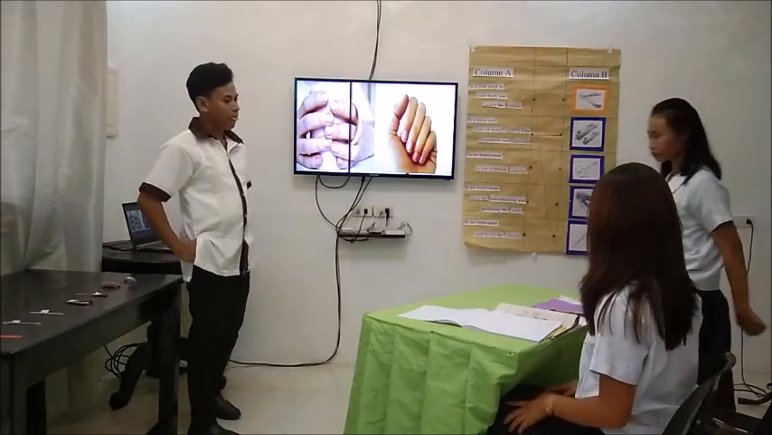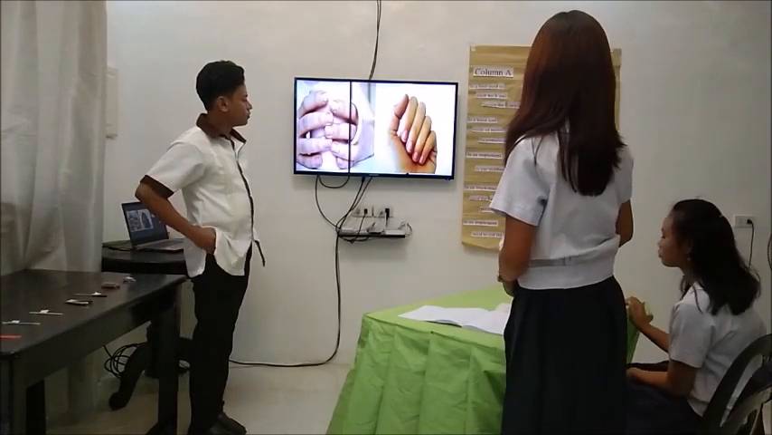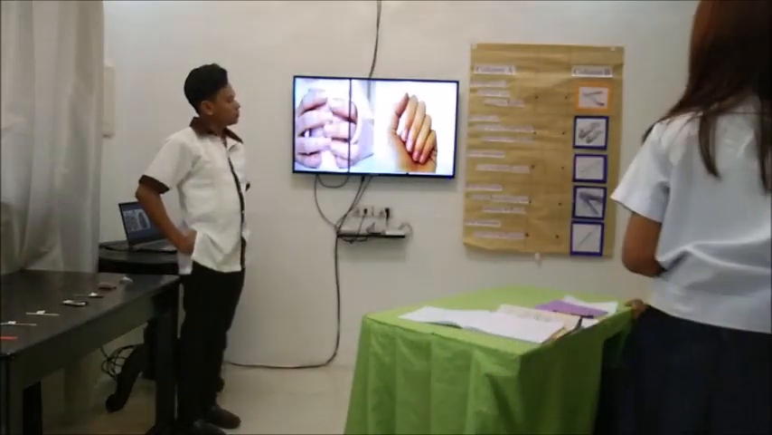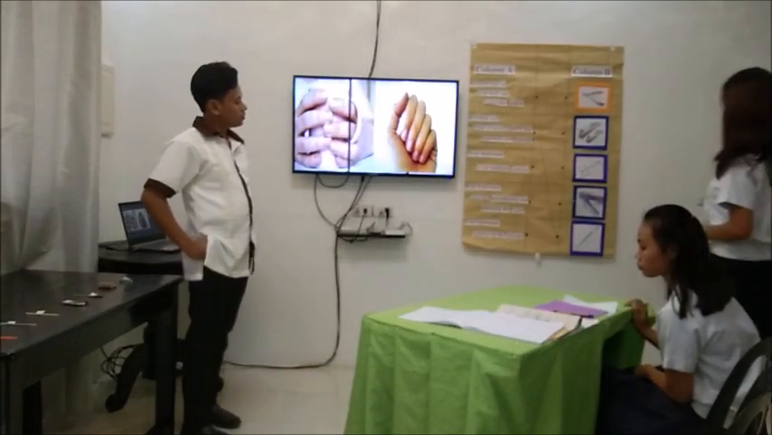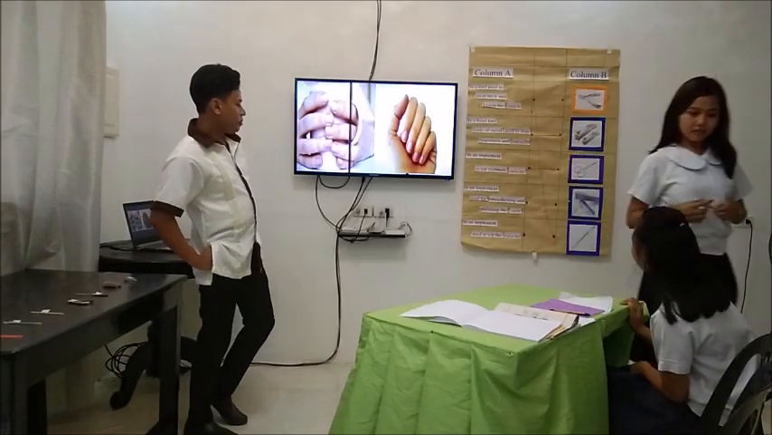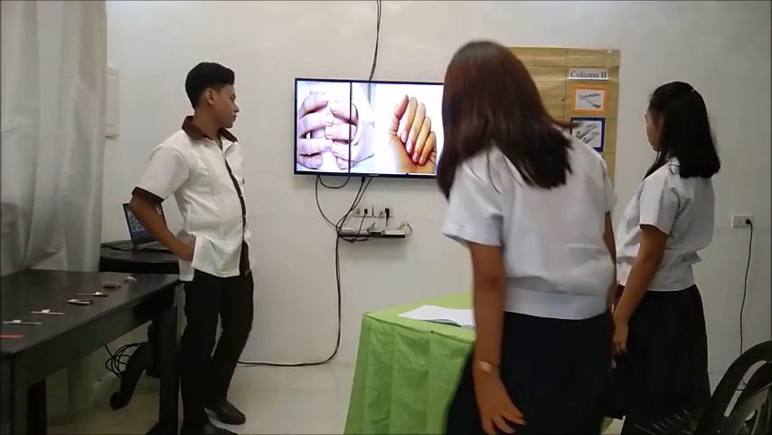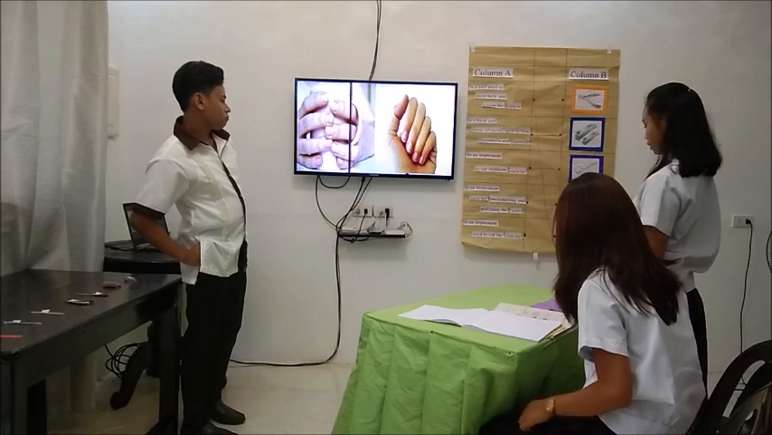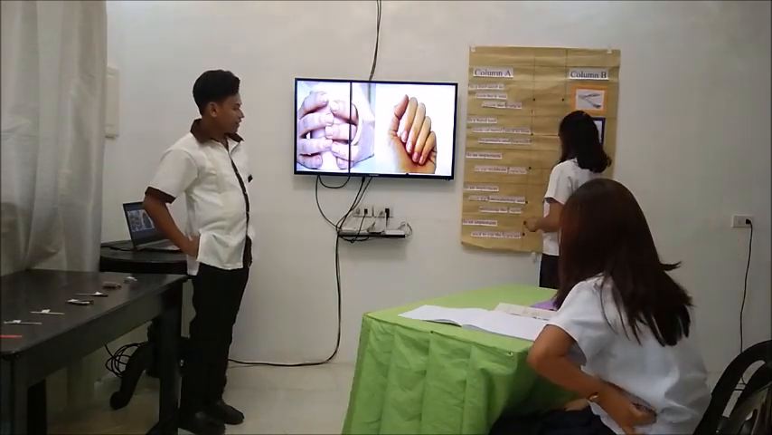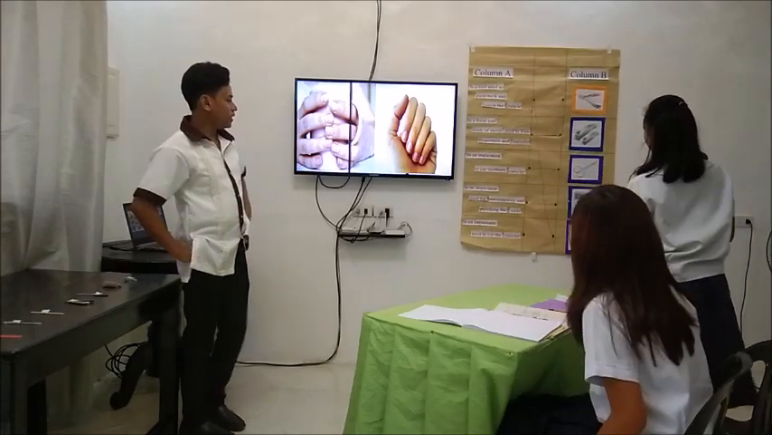Number three? It is an implement for... Number four, Micheline, can you read and answer? It's an implement used for something in the mix. And lastly, yes, go on, Micheline.